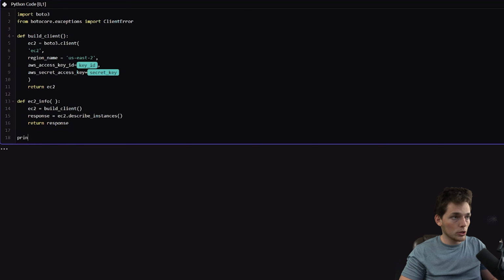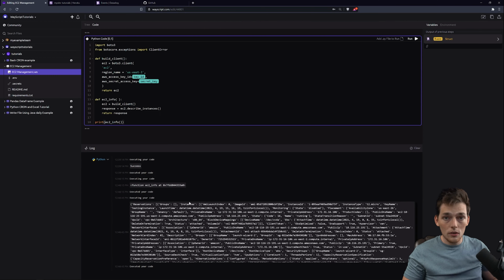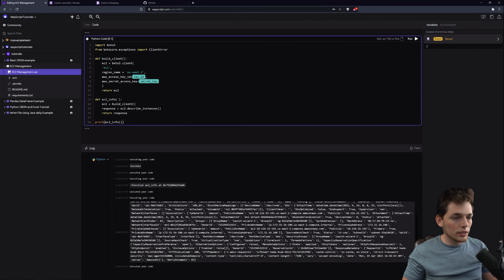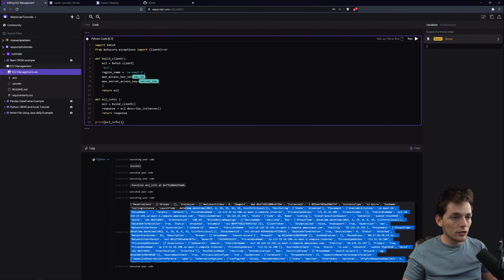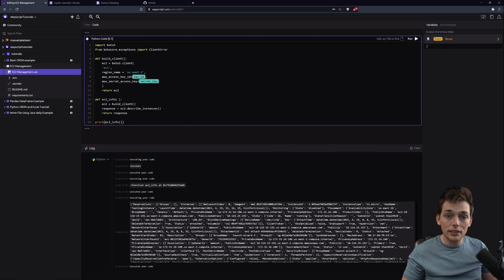So we'll do something like print and then ec2_info. Whenever we execute that, we see that we get a ton of information down here about the instances I have on my account. Awesome. Now let's talk about how we can start pairing Datadog with our EC2 instances.